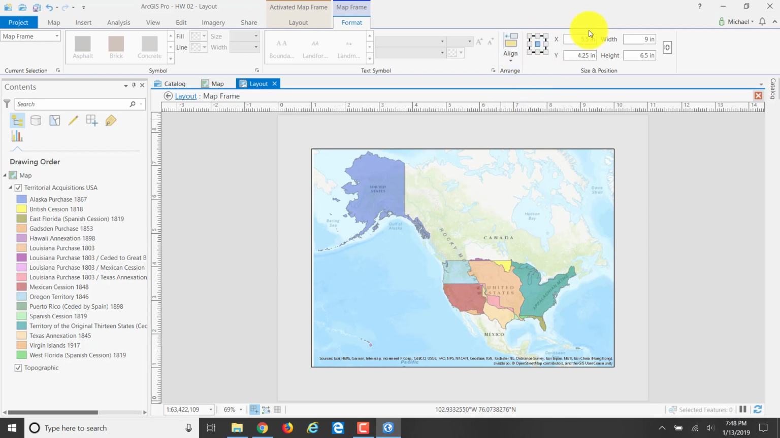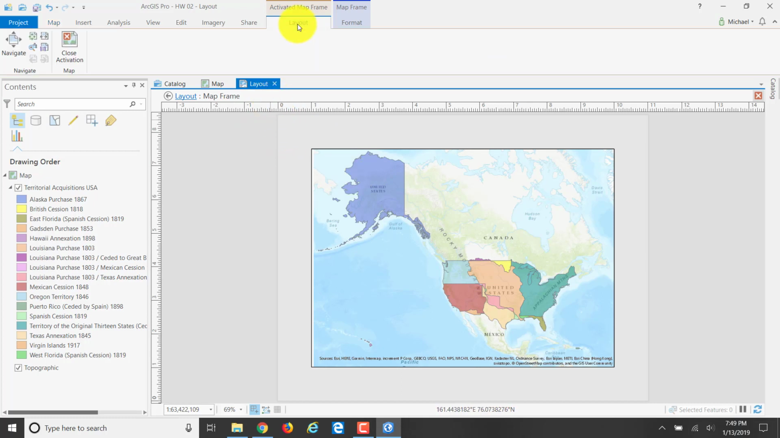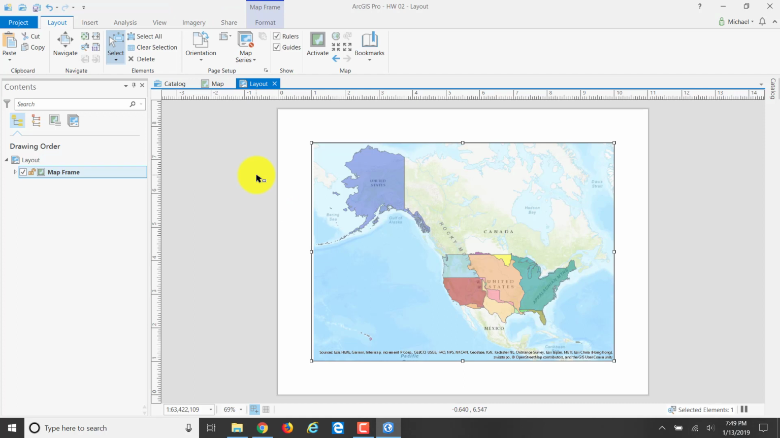Over here, if I click in the lower left-hand side, I have a 1-inch border all the way around it. Here's my ruler. My width is 9. My height is 6.5 inches. So I'm good on that. And I go back over here to my map, and I could explore it. And on the layout, I can close the activation, so I no longer have this active. And here's where I have my rulers. I could turn that on and off.